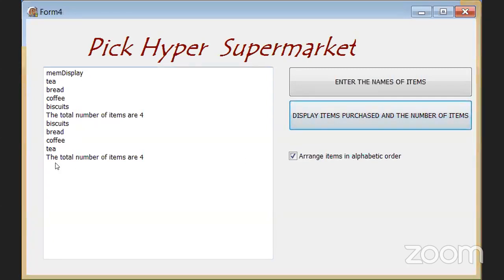Okay, let's look at this. Biscuits, bread, coffee, tea. Notice although there were two B's, and this was absolutely coincidence that it happened, notice that it was able to sort it when the two values were the same, for instance, the B and the B. It was able to go to the second character and see, okay, I and R, and it was able to sort it accordingly. So biscuits, bread, coffee, tea.